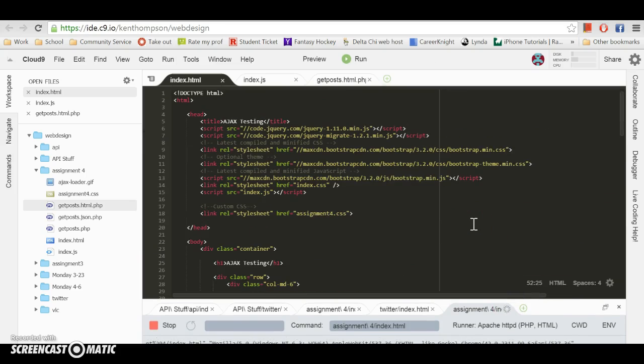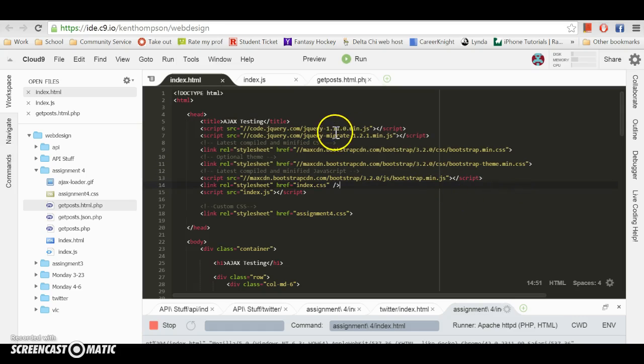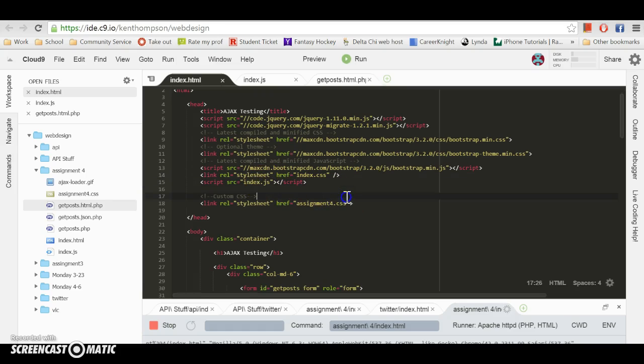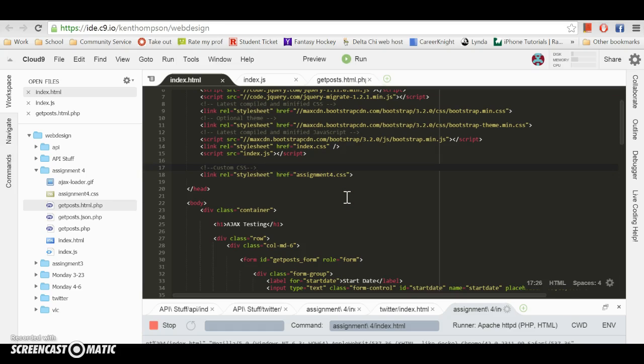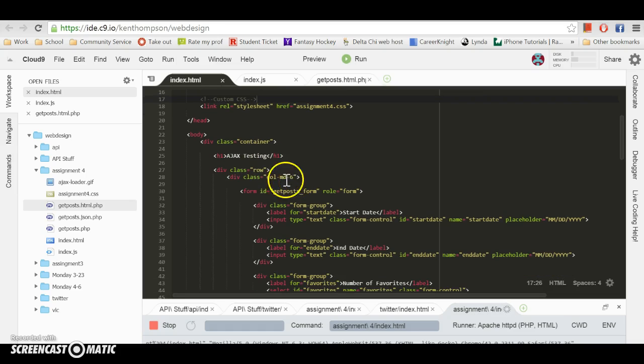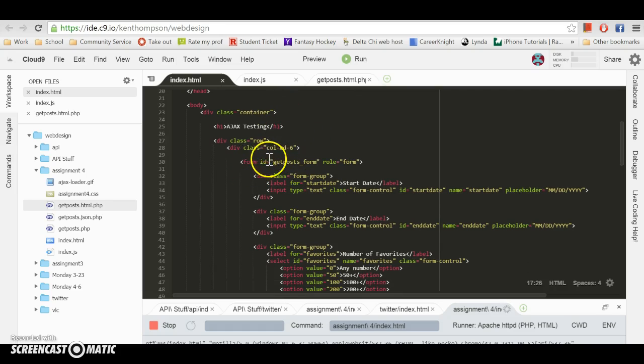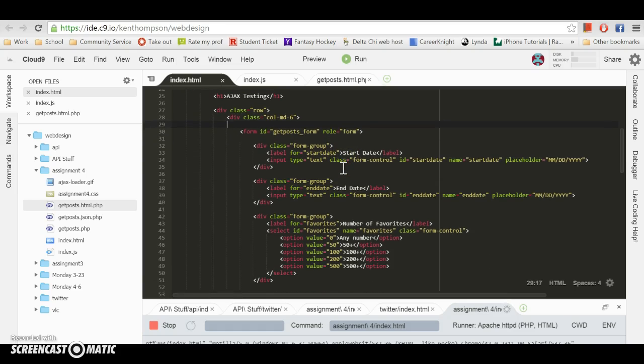We use Bootstrap for this, so title, Ajax testing, we have the typical jQuery, Bootstrap optional theme, JavaScript, and the JavaScript file, custom CSS for this assignment. So it splits into 2 columns, 6. The form ID is get post form for the PHP.